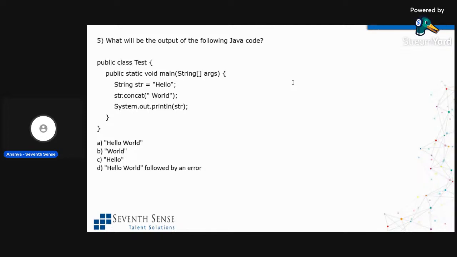Okay, so very good, Ankita. The answer is C. I'll tell you why it is C. In Java, strings are immutable, meaning their values cannot be changed after they are created. So here I'm using the concat method, which returns a new string. It does not modify the original string. The result of the string concat is not assigned back to the string, so the original value of the string remains unchanged. So the output will be hello. Strings are immutable in Java, so we can't change their value.